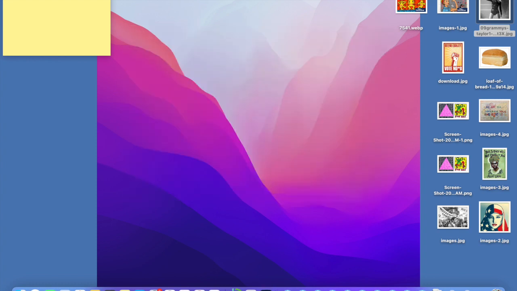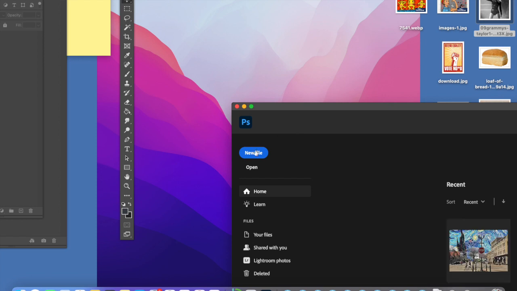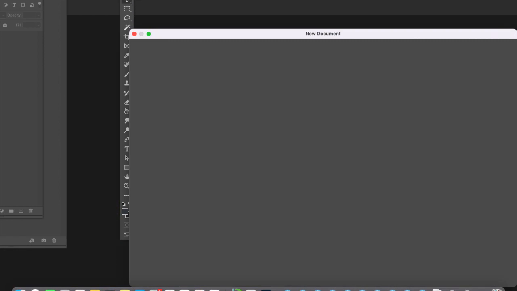So this is how to make things levitate or float around. First, open up Photoshop. And when you do, you want to go to File, Create New, and choose New File, and you want to choose the default size.